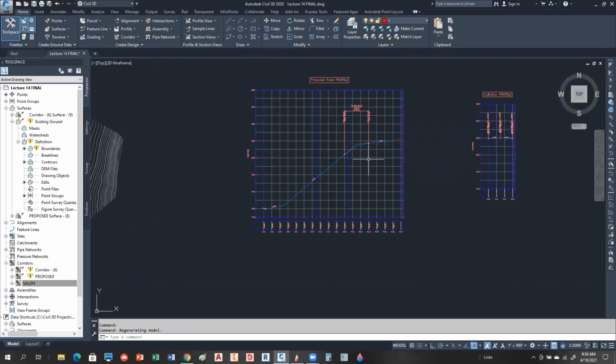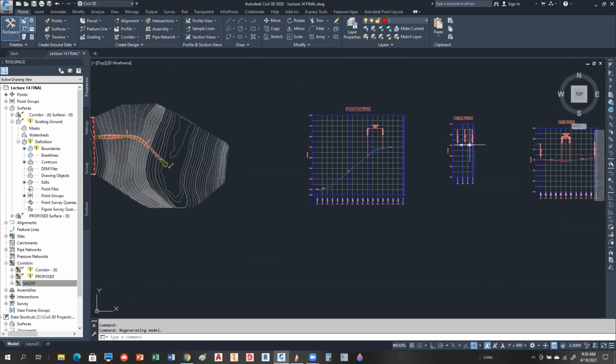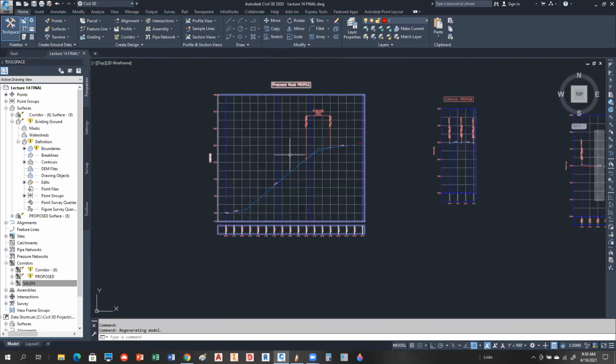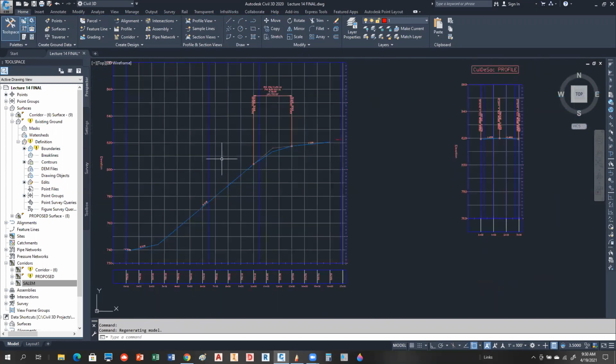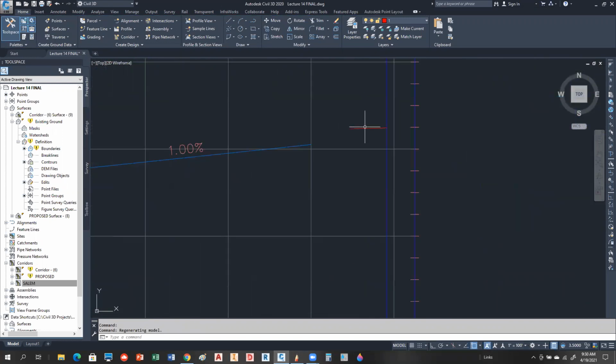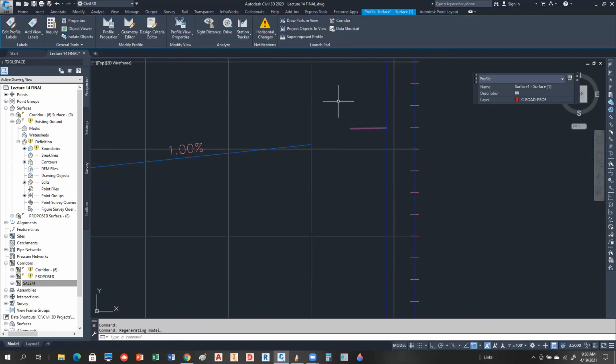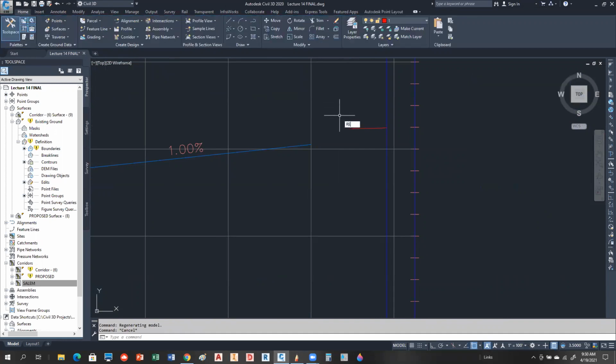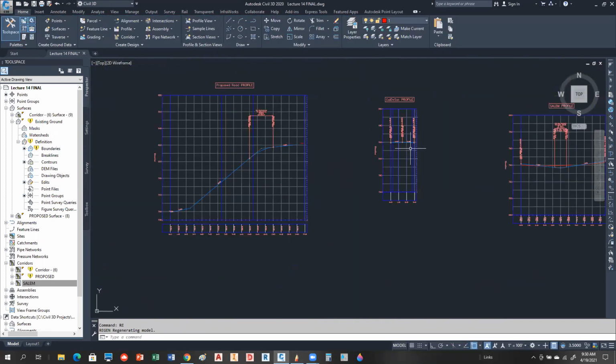No. Here's something else I've noticed too when I built these things. Do you notice my existing ground line has disappeared here? I'm not sure why. That's actually a piece of it. It still thinks it's there, but it doesn't show up, and regen doesn't make it come back either. But then when I closed the drawing and opened it back up, it was there.